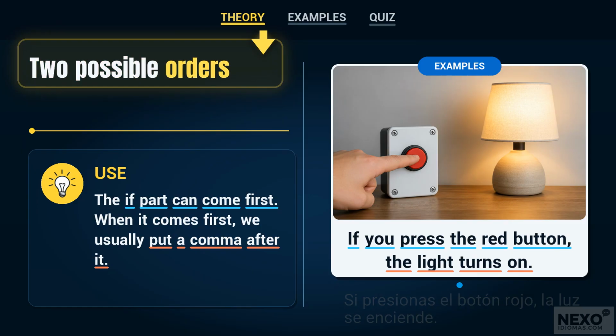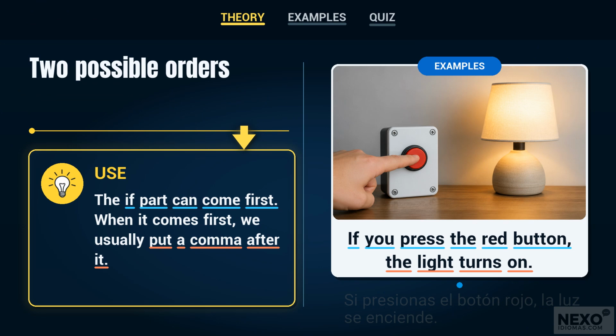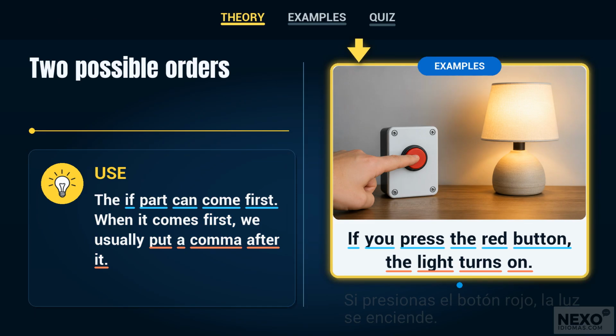Two possible orders. The if part can come first. When it comes first, we usually put a comma after it. Example. If you press the red button, the light turns on.